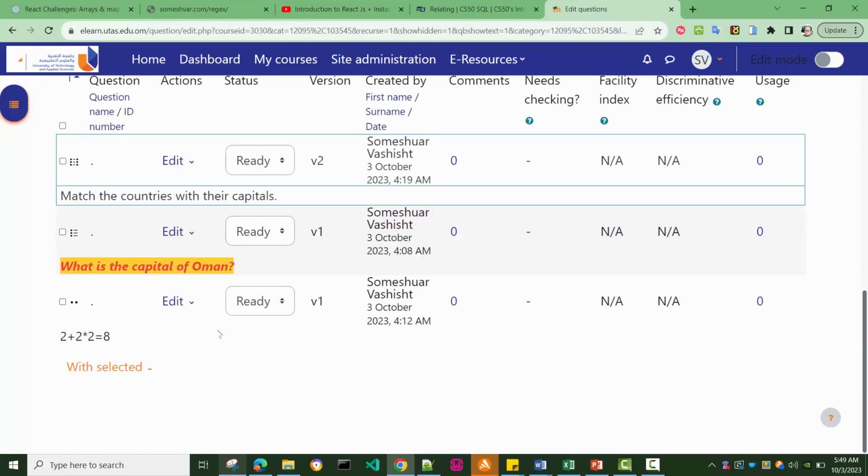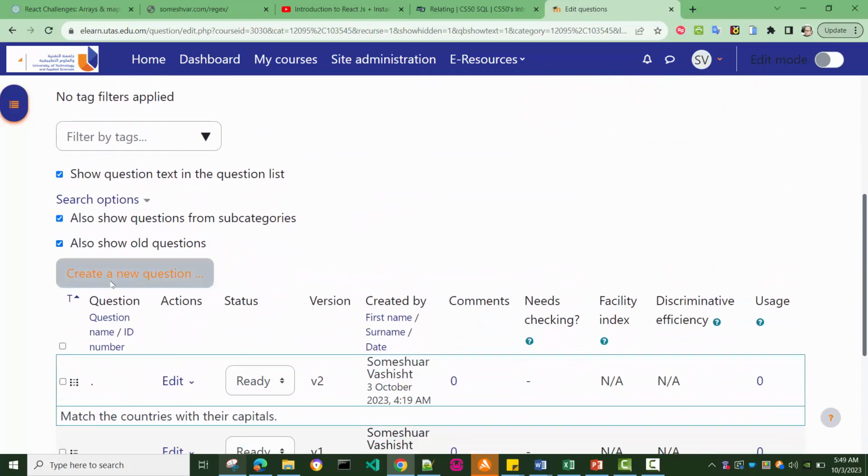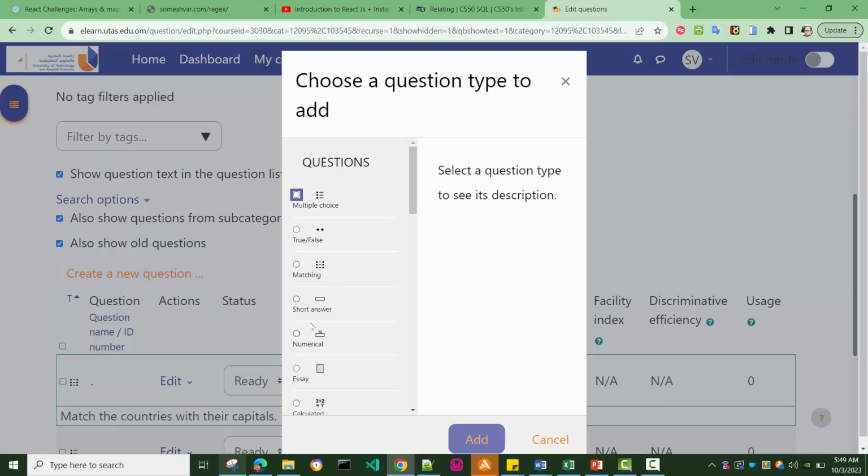Okay, so now let me add one more question type. So create new question and let me choose here short answer. This short answer is not like a short descriptive answer. In some countries we call it fill ups or fill in the blanks, right? But this Moodle is from Australia. Probably in Australia they call it a short answer. So we call it fill ups or fill in the blanks.